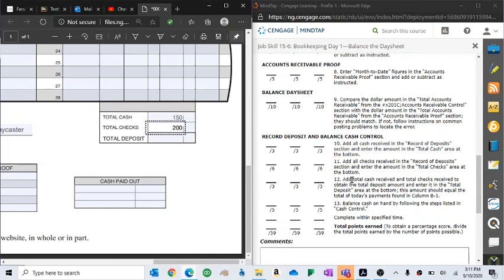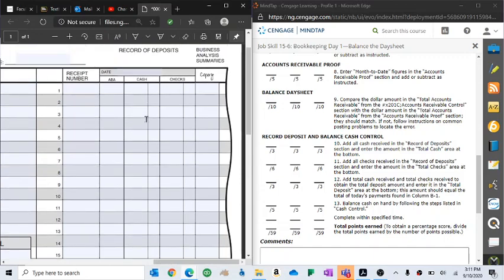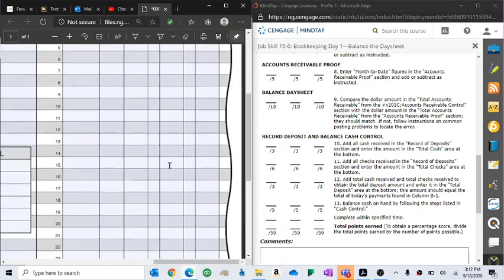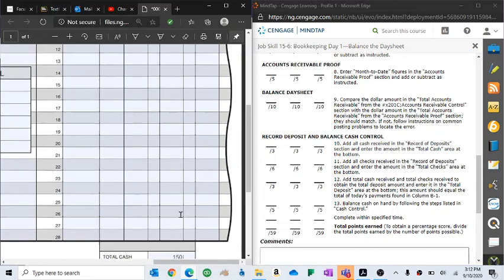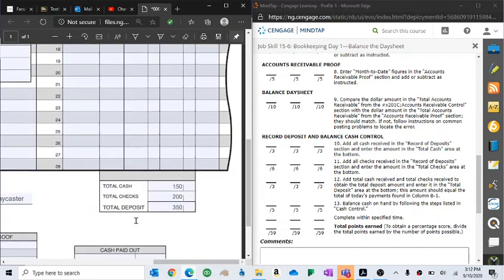And then what you'll do is add your total cash with your total checks, and then you're going to have your total deposit. So your total cash and checks would be $350 on this example, and that's what you would do here. So all you're doing, once again, is simple math, adding all your cash payments and totaling them out and putting them down here, adding all your check payments, total them out and put them down here.